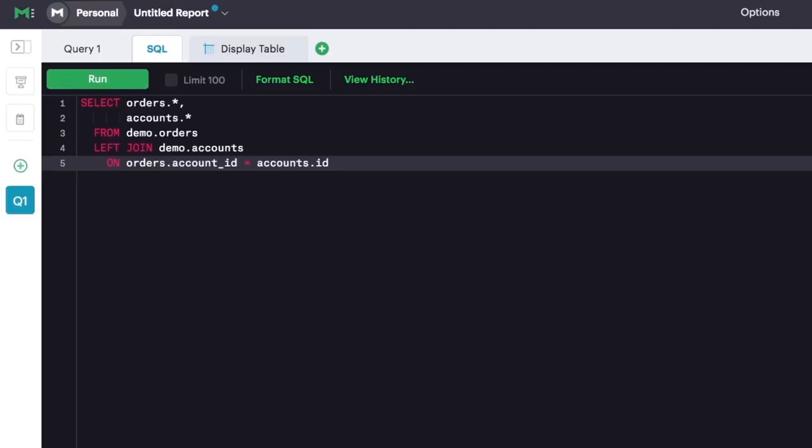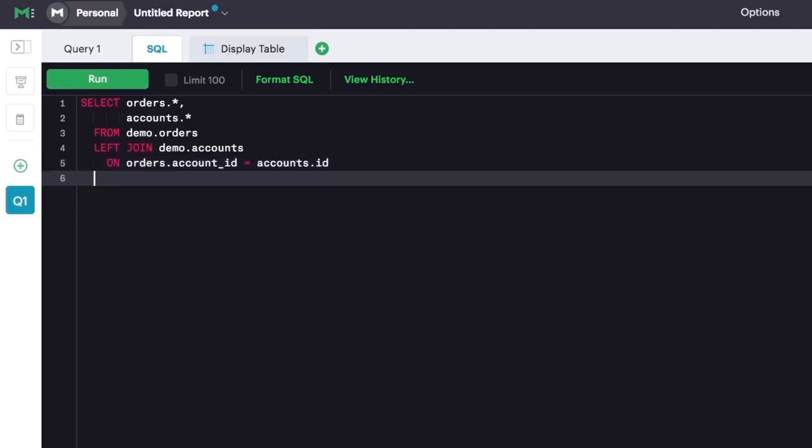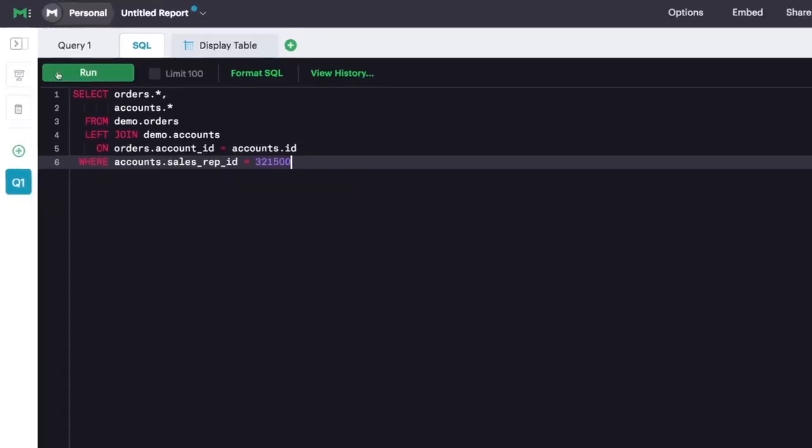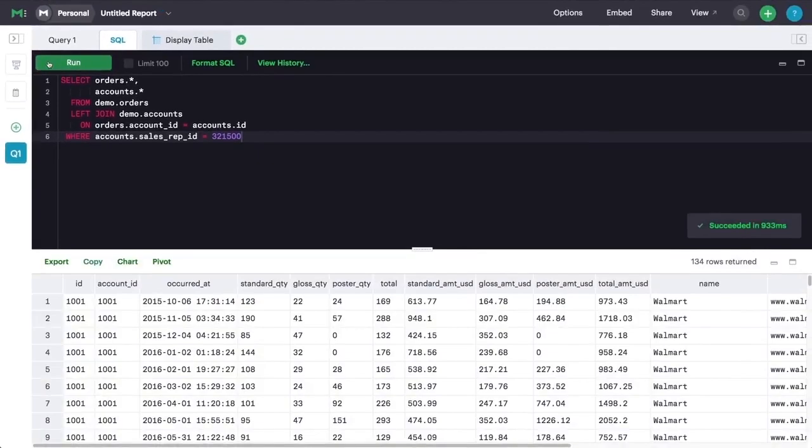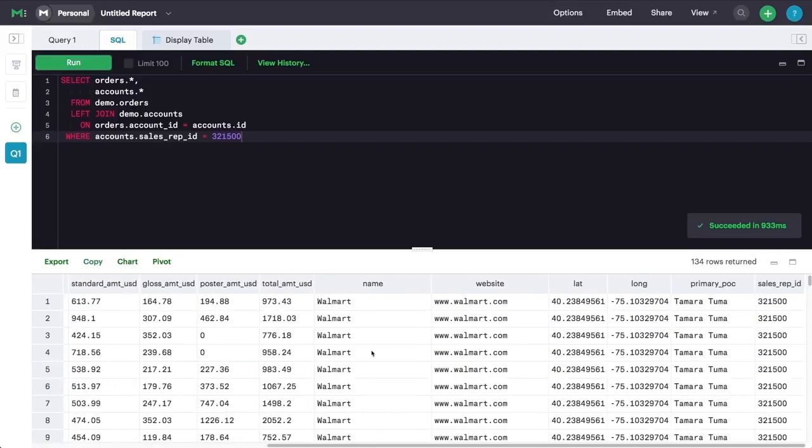The first way to filter this data is something we're already familiar with, the where clause. Let's take our combined orders and accounts tables and filter the result set to contain only the orders booked by sales rep 321500. As you can see, the only rows in our result set are the rows that fit the criteria in the where clause, the ones that have a sales rep ID equal to 321500.